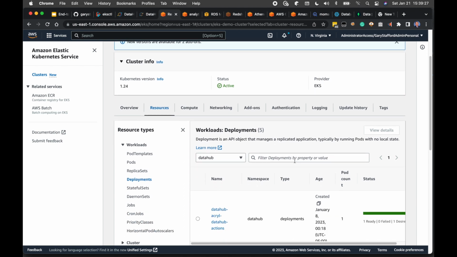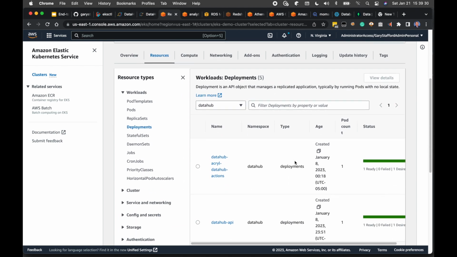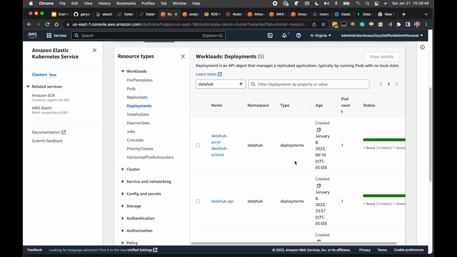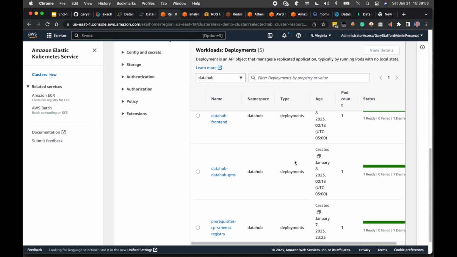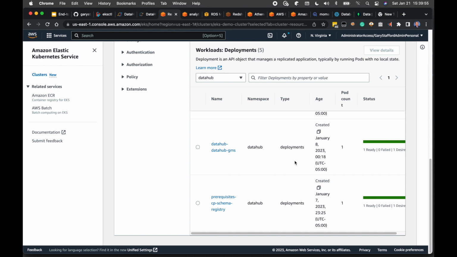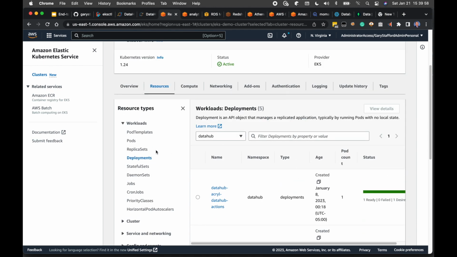And we can see we have a total of 5 deployments. So if you recall, I mentioned the Helm charts. So Acryl Data manages Helm charts. I've gone ahead and deployed those Helm charts. I've deployed the prerequisites. So I've deployed the pod-based storage backends, and we'll take a look at those in a moment. And when those were up and running, then I went ahead and deployed DataHub. So we can see we have the DataHub Acryl Data actions, the API, the front end, the GMS, and the schema registry. So those are the 5 deployments. We can take a look at the pods also that are running.